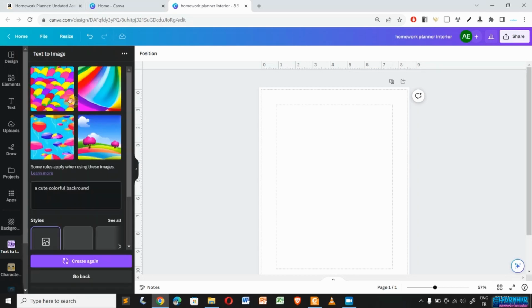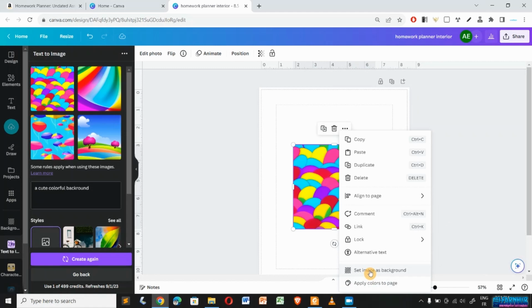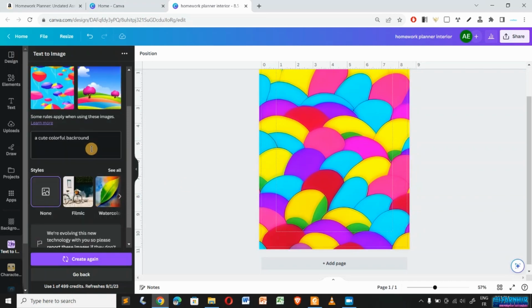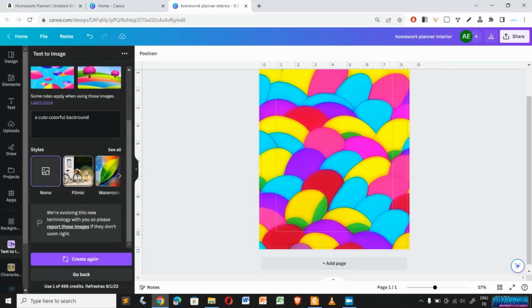Here we have, as you see here, this image. When you click this, you can use it as a background. For example, set image as a background, and you will see that it is a really cute background. And if you don't like this, you can recreate it again, and you can change the style of this image or this art. So here we have other elements from Canva that are all apps that you can use.